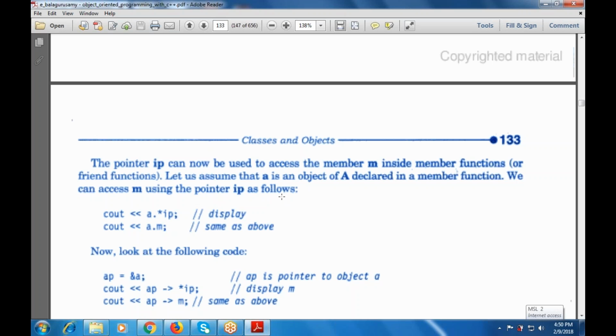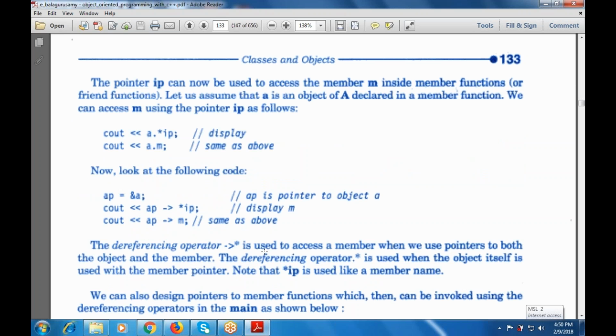Now look at the following code: ap = &a; cout << ap->*ip; then ap->m. The dereferencing operator is also used to access a member when we use a pointer to both the object and the member. The dereferencing operator ->* is used when the object itself is used with the pointer to the member. And note that ip is used like a member name.